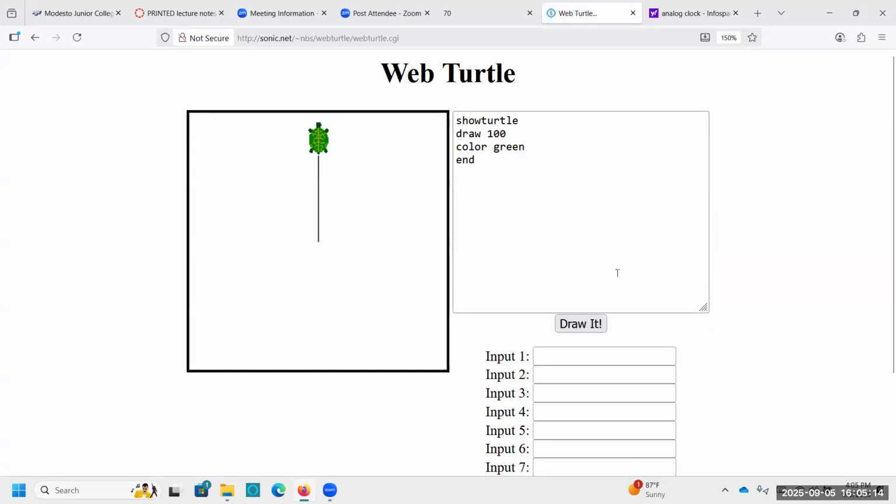Pause video, think about it, tell me why. Or you don't tell me. Write down why this is not a green line. I'm going to tell you the answer now. Because I drew the line and then I changed the crayon that's in the turtle from black to green. But I already drew the line. So if I want to draw a green line, I got to change the crayon from black to green before I draw the line. Order of the commands matter. And now I have a green line.